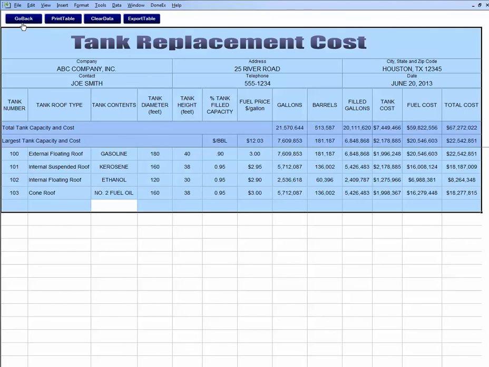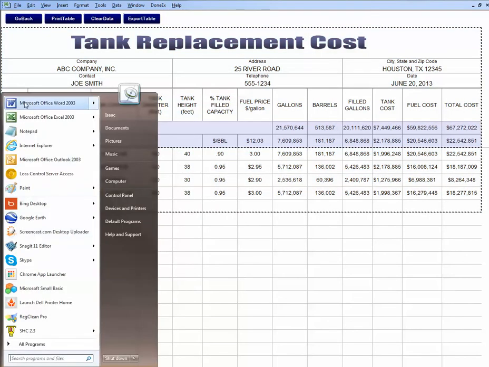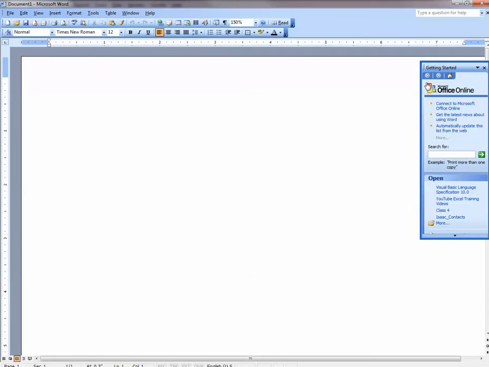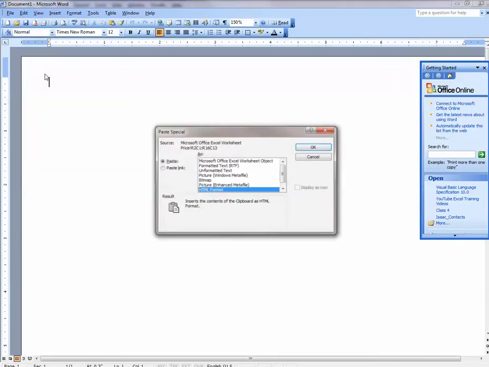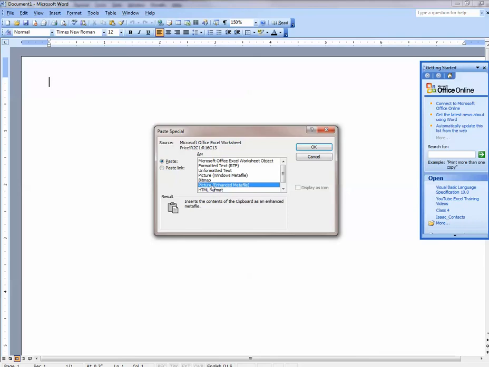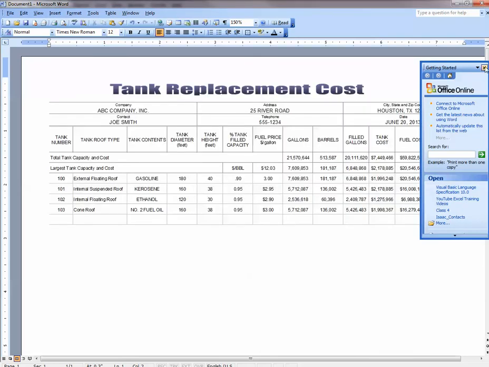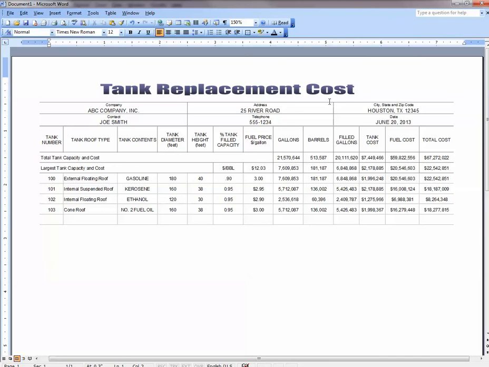And now we click export table. It places the data into a copy mode. We need to open a loss prevention report, and it could be a Word document. And then we click edit, paste special, picture, and then click OK. And here is our tank replacement cost data in a neat table exported to a loss prevention report.